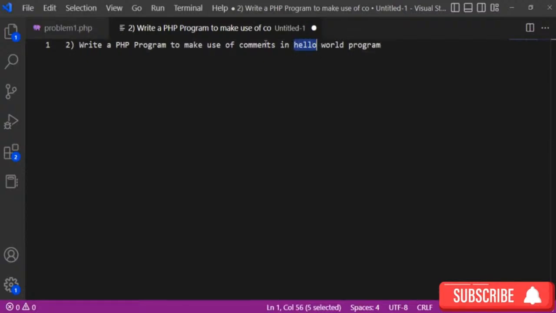There are different methods you can use in PHP to write single line or multi-line comments. Actually comments are not for the user, they are not displayed on the front end. Comments are for the developer, for remarks, and if you do not want to execute any code you can use a comment. There are many other advantages of comments.